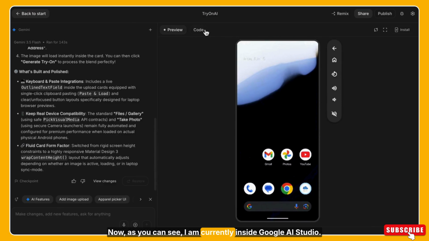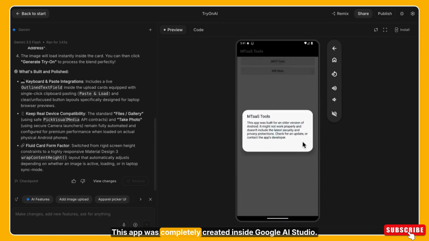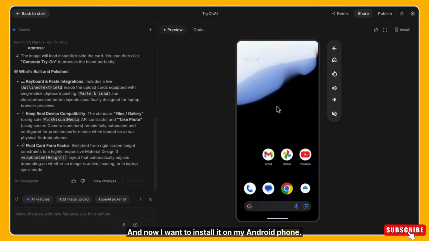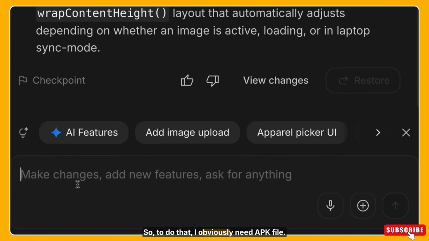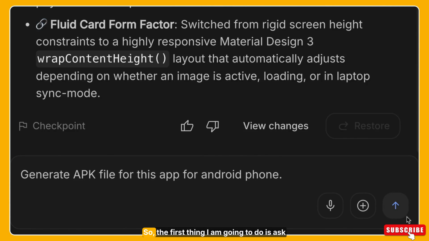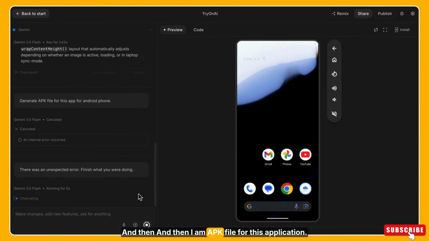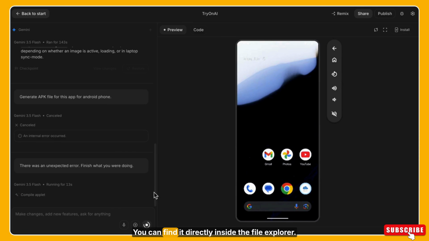Now, as you can see, I am currently inside Google AI Studio and I already have an app ready. This app was completely created inside Google AI Studio and now I want to install it on my Android phone. So to do that, I obviously need the APK file. The first thing I am going to do is ask Google AI Studio to generate an APK file for this application. Once you give the prompt, AI Studio will start working on the Android build. In many cases, after a few minutes, it generates the APK file successfully. You can find it directly inside the File Explorer.